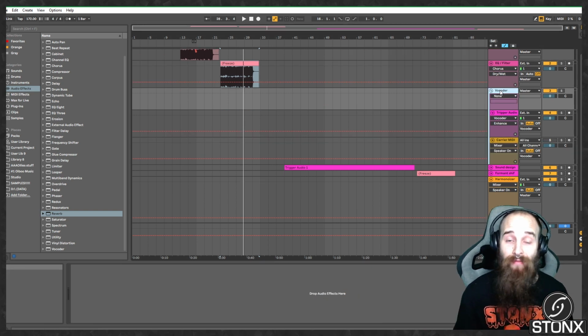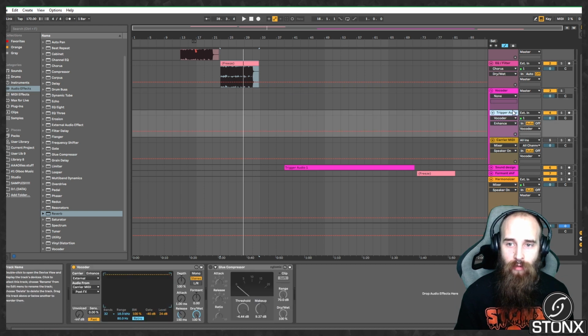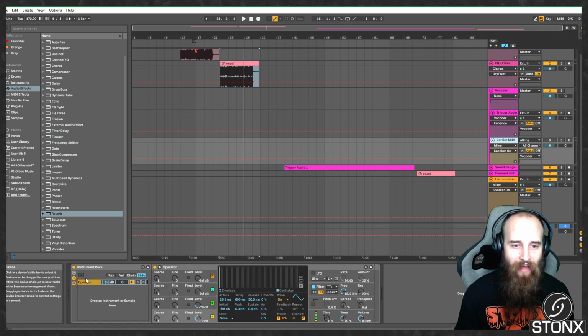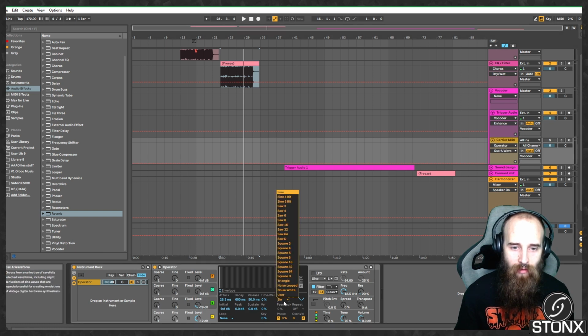So next up we have using it in its standard way as a vocoder. Here I've got my trigger channel, which has the vocoder on it, and we have external, carrier from, carrier MIDI, and post effects, as they've said. I've turned the carrier MIDI off, and here we have an operator. Let's put it to saw. What's the next one? Square. Let's put that to saw as well. So we've got a nice rich sound.